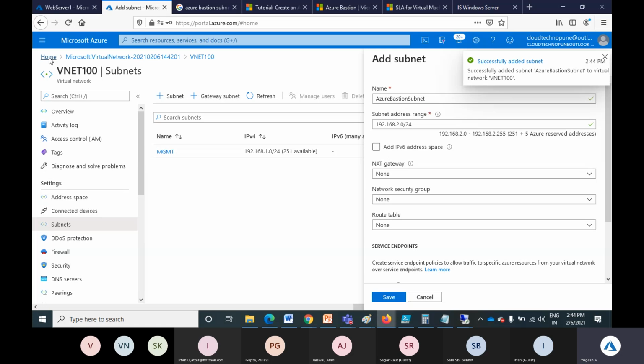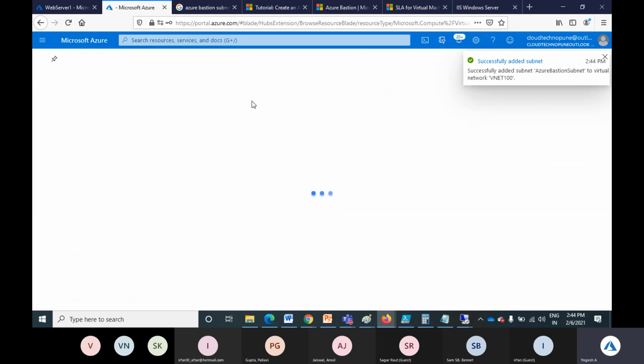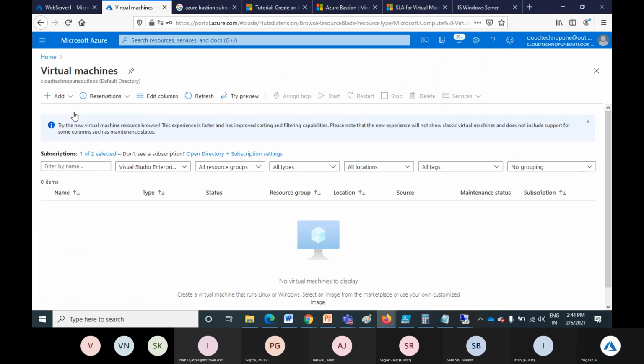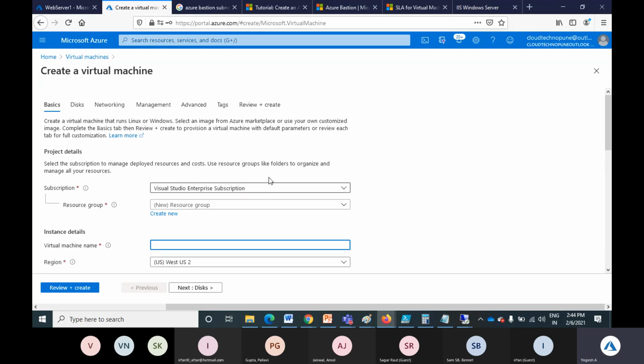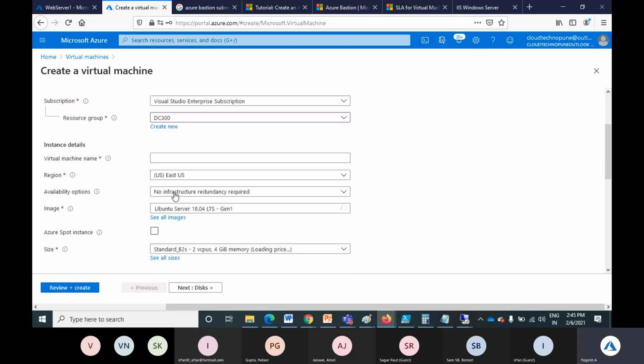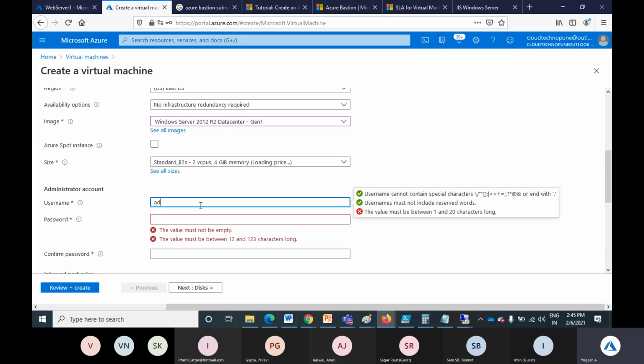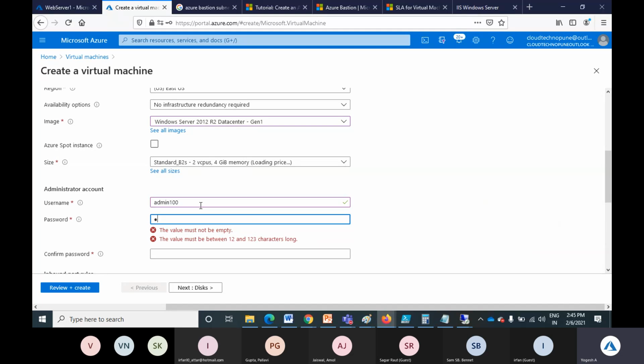Now I'm going to deploy the virtual machine first without a public IP. One more point I wanted to highlight, which we already discussed: there is no relationship between a public IP and the internet. If you deploy the virtual machine without a public IP, you will still get internet on the server. This is my TS server, Windows 2012 R2, B2S, admin 100.